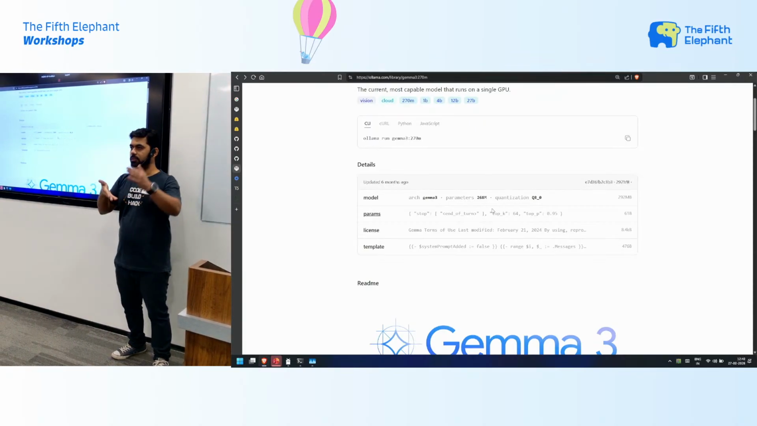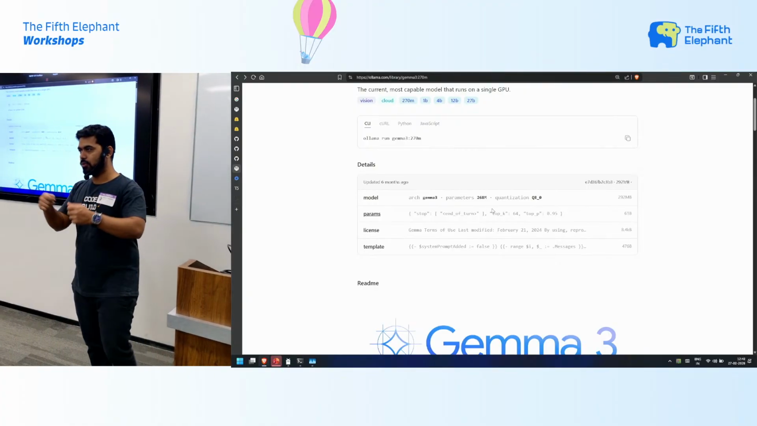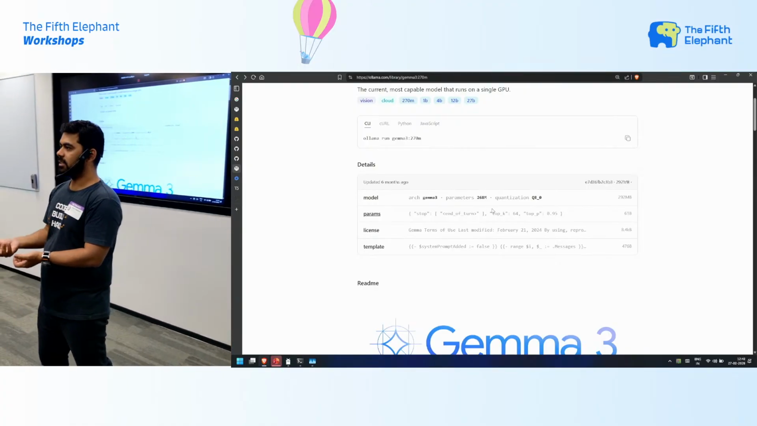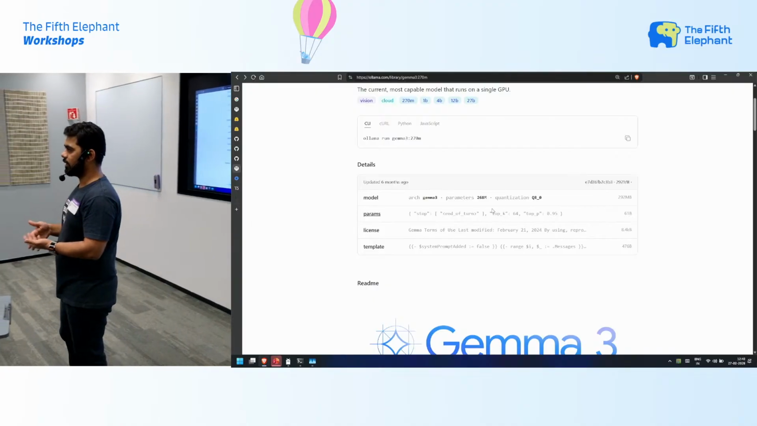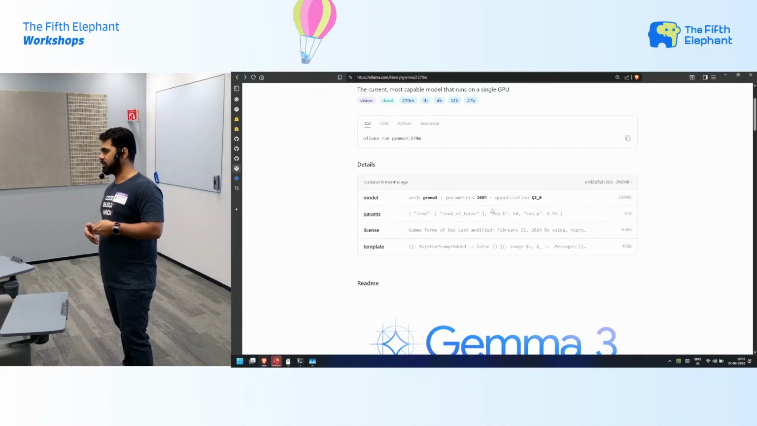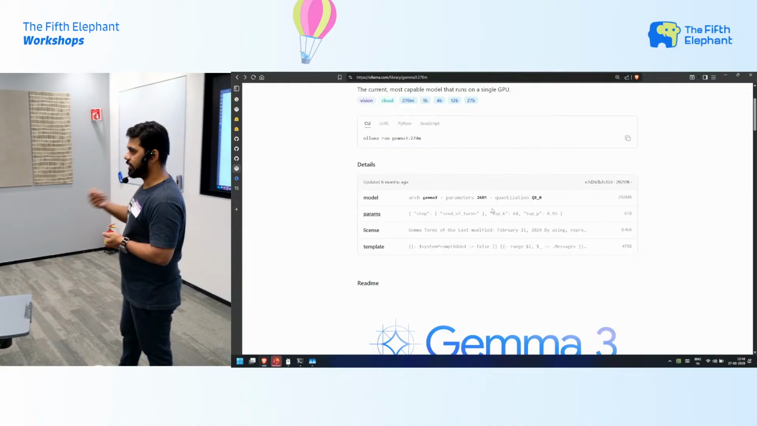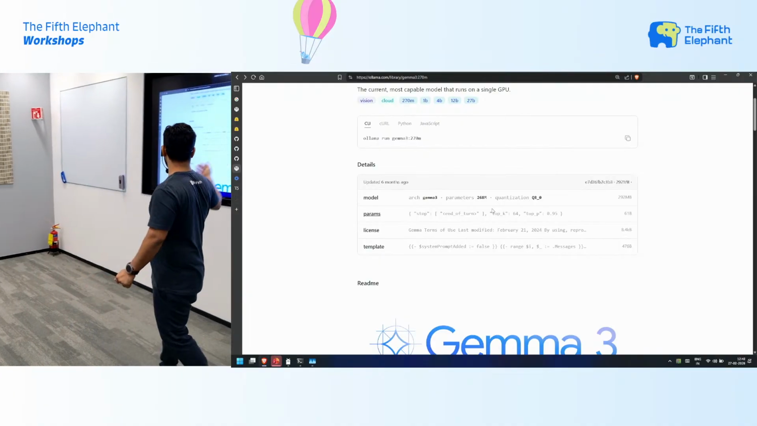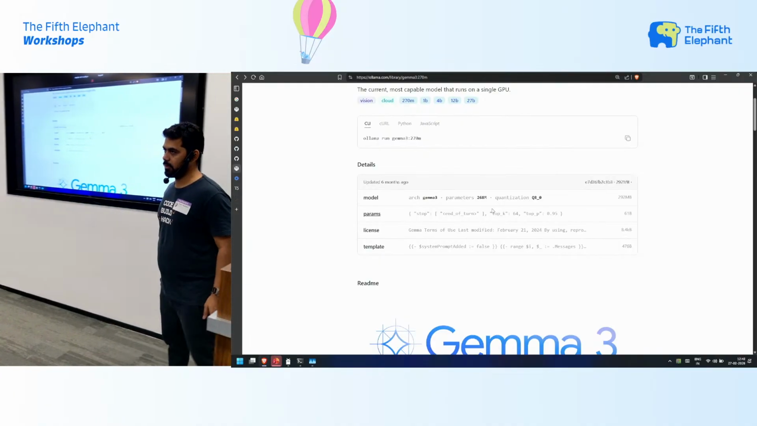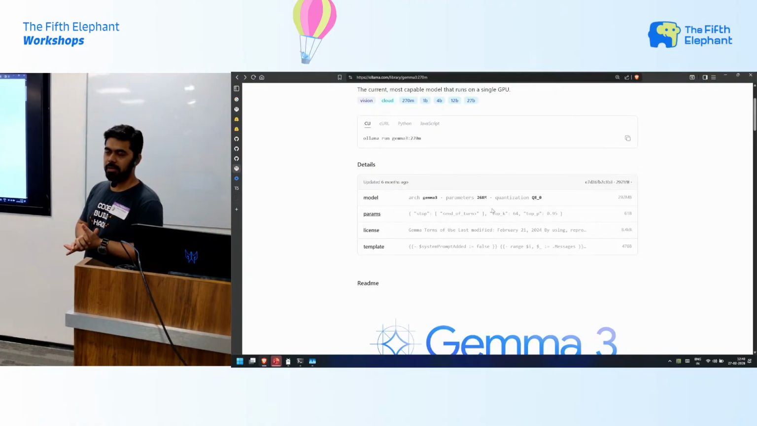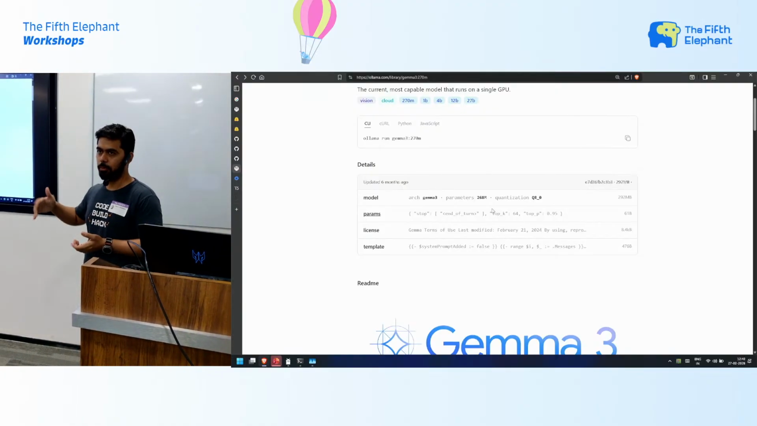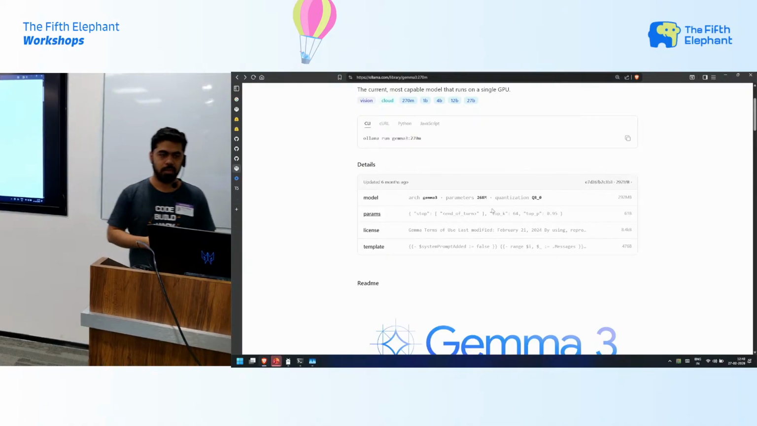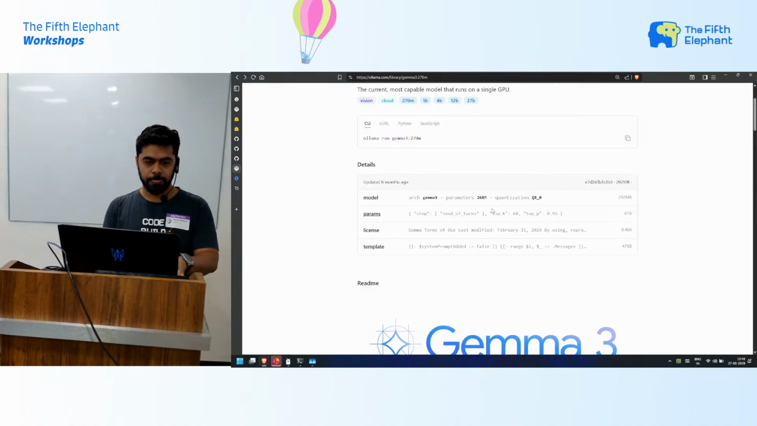Top K means out of the 64 top tokens, I'll choose one of them. So it can say hello, it can say good morning, good evening, depending on which token gets picked. Otherwise it would be very deterministic. So you have some hyperparameters you can tune, like temperature, top K, top P. You can do that via the API route.